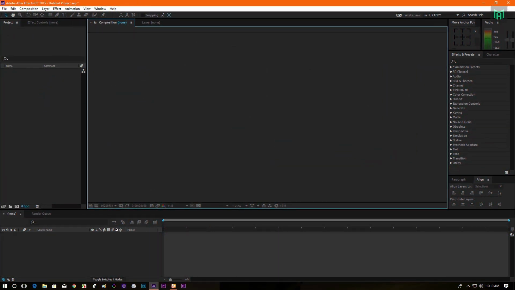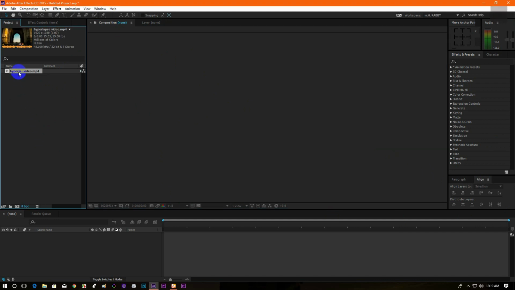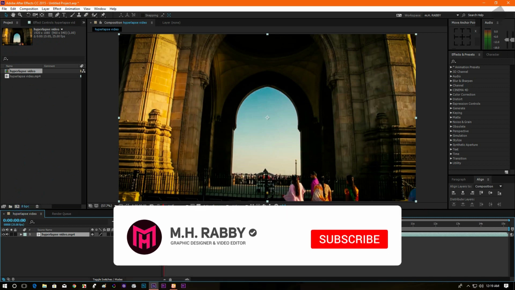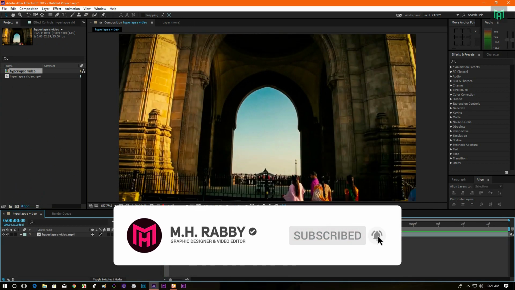Open After Effects and import your footage. Now drag your footage on the composition icon to create a new composition. We are going to use this hyperlapse.